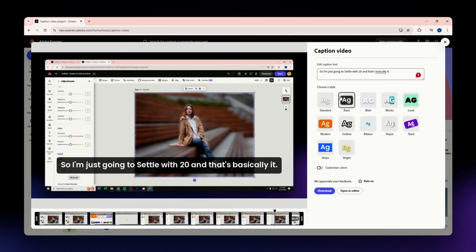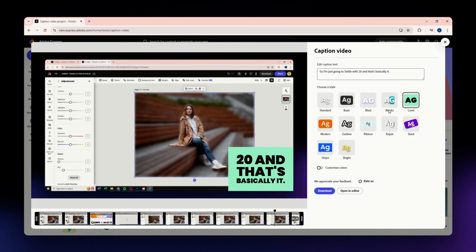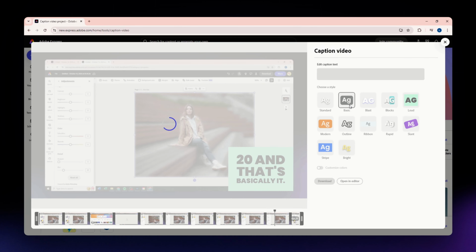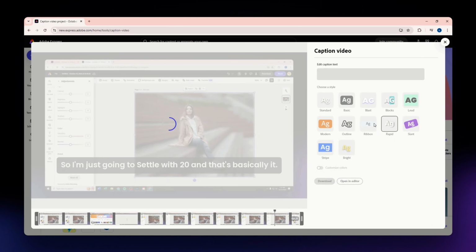On the lower side part, you can choose the style if you want to change the style of the captions. So I'm just going with the loud right here. And whatever style that you choose for your current project will be saved and be applied to your next project. So that will be really convenient if you want to have the same style for all of your videos for its subtitles. So I'm just going with rapid, going to explore my options right now.